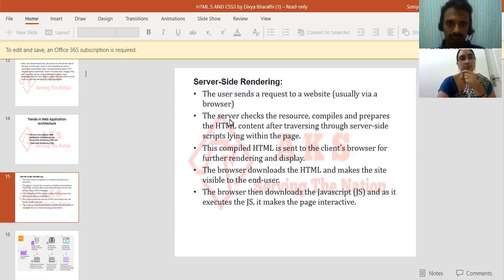As seen in the picture before, this is explaining through server-side scripts lying within the page. This compiled HTML is sent to the client browser for further rendering and display. The browser downloads the HTML and makes the site visible to the end user. The browser then downloads the JavaScript, and as it executes JS, it makes the page interactive.